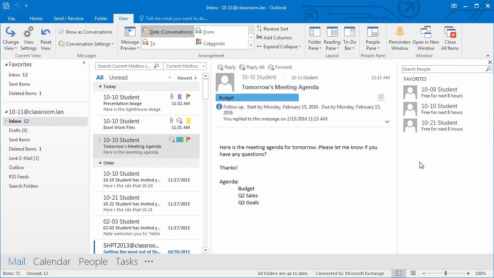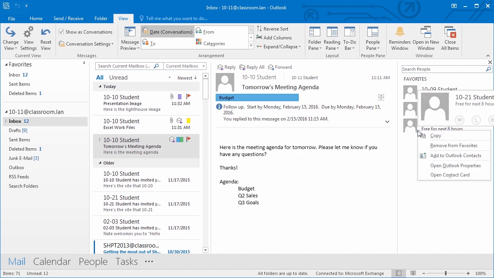Go ahead and search for people within the to-do bar that you regularly interact with. Right-click over the top of the name once it comes up in your list and choose Add to Favorites.